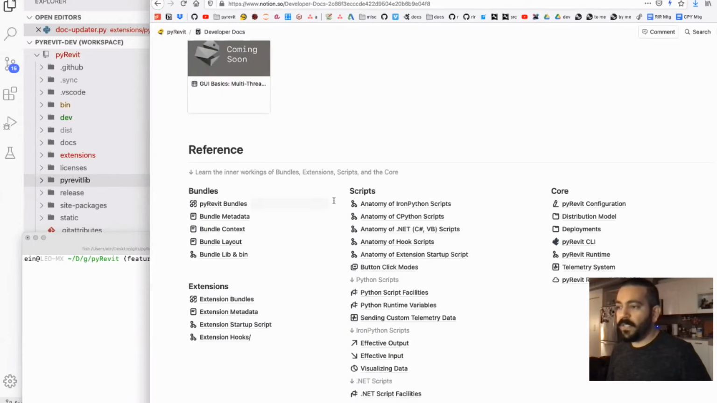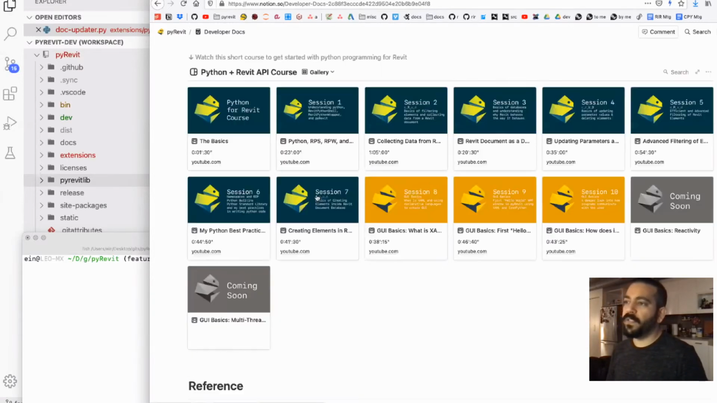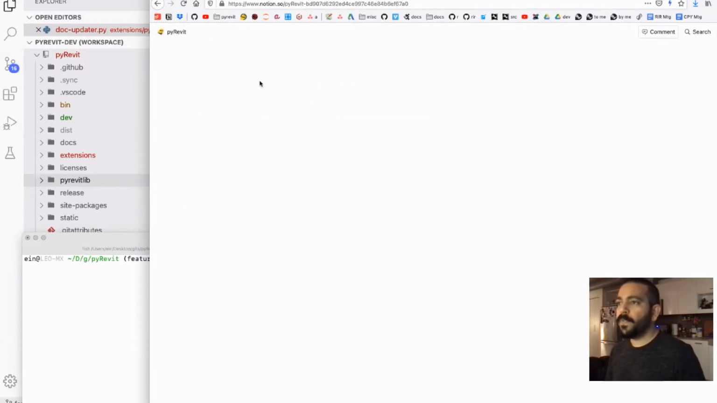And then these are big references to everything about how pyRevit works: the input, the output window, the different bundle types that we talk about, and all sorts of stuff that you need to know about pyRevit itself. Awesome. So that's the homepage.